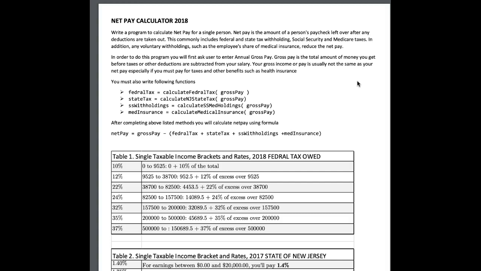Net pay is what you get when, from a certain gross pay, you take away your federal taxes, your state taxes, your medical expenses, and your social security withholdings. The money you're left with is called the net pay. So we will write a program using Alice to calculate net pay.